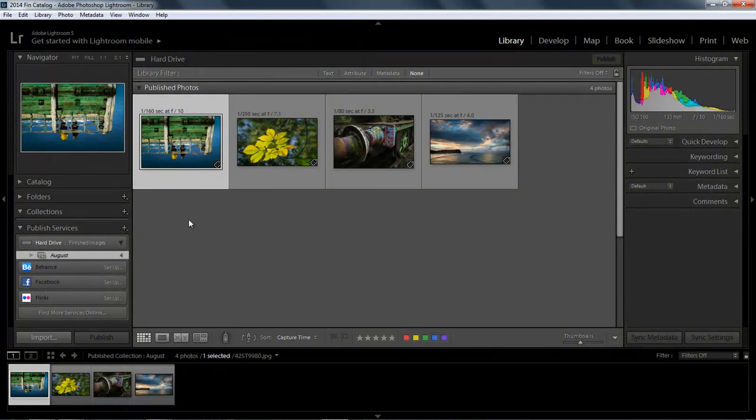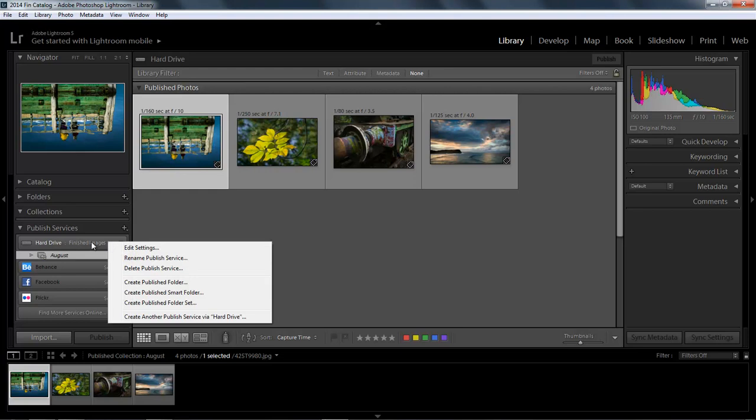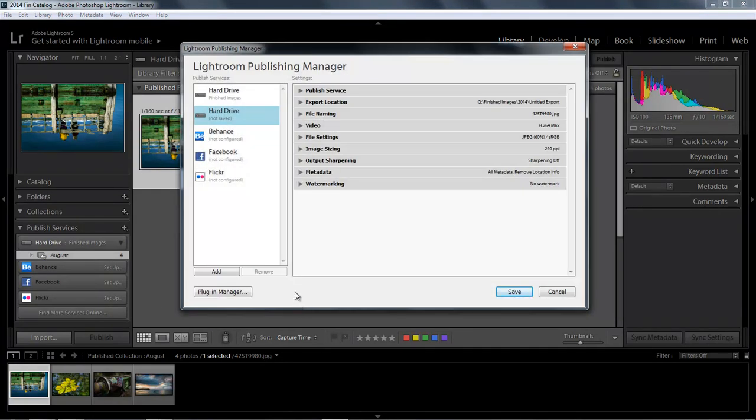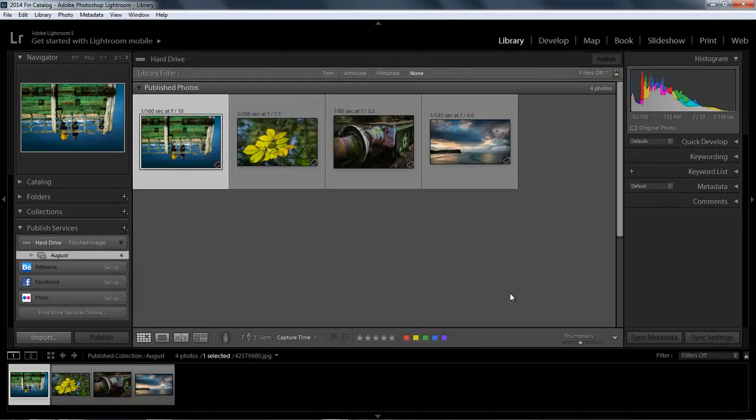Coming back to our finished catalogue once again, if we right click at the top here, we can create another publish service via our hard drive. So we get the opportunity to make a completely new one. But it produces a new icon here rather than a list down here. So it looks like it's going to have 2 hard drives, but we could have more than one option that we want to use in this way.